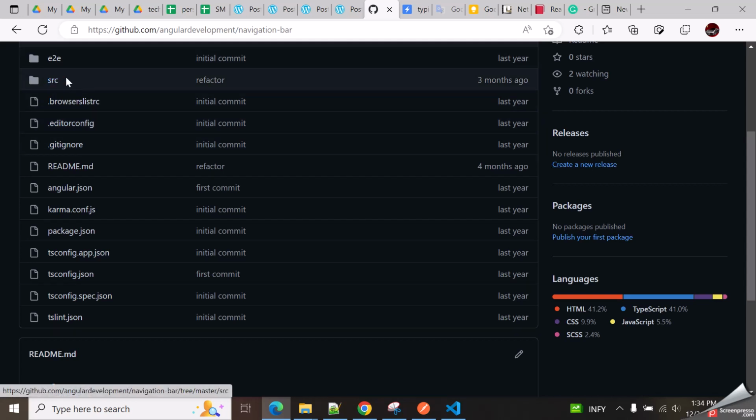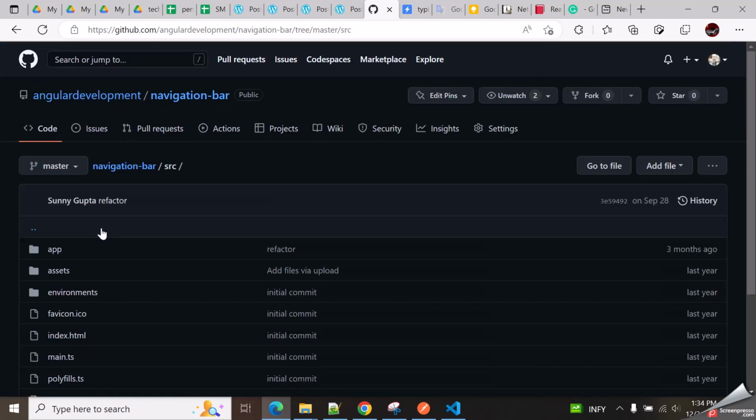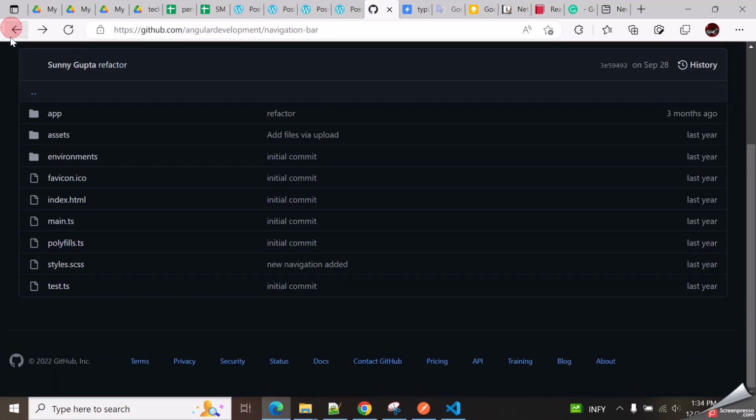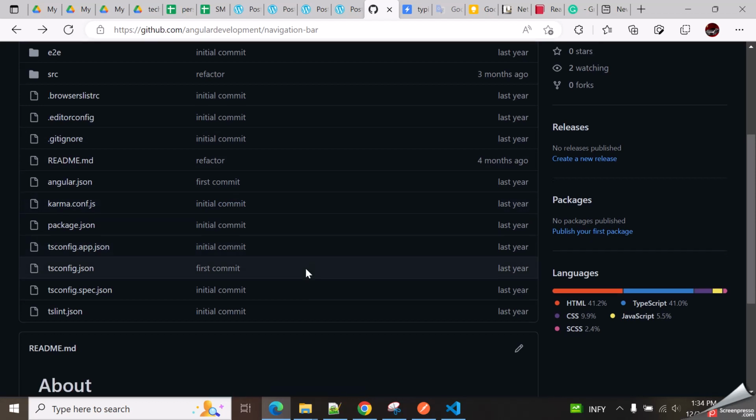So currently what you do here, you just go to the files. But there is one more way. With that you can easily check the code. So it will open that code in the VS Code.